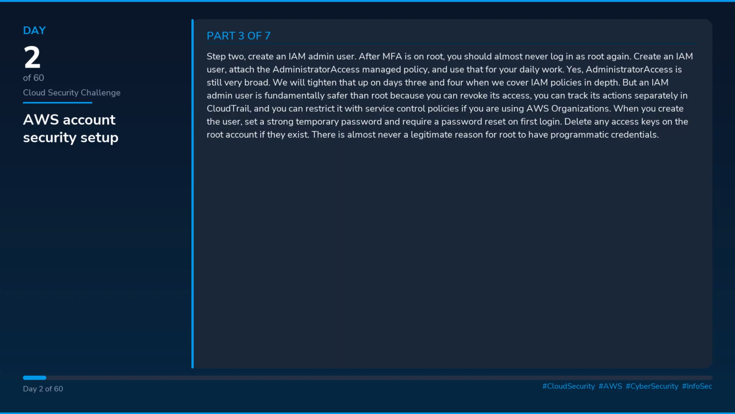When you create the user, set a strong temporary password and require a password reset on first login. Delete any access keys on the root account if they exist. There is almost never a legitimate reason for root to have programmatic credentials.